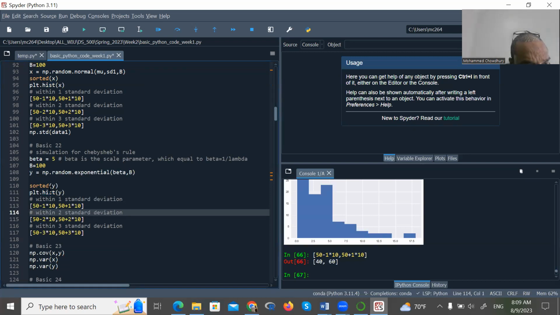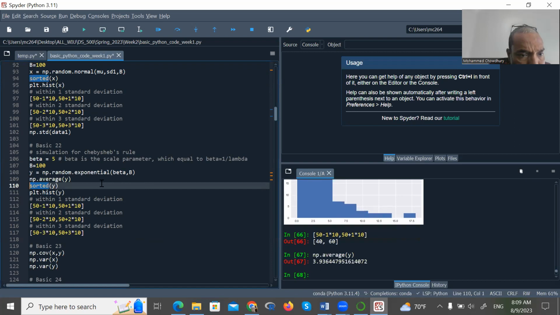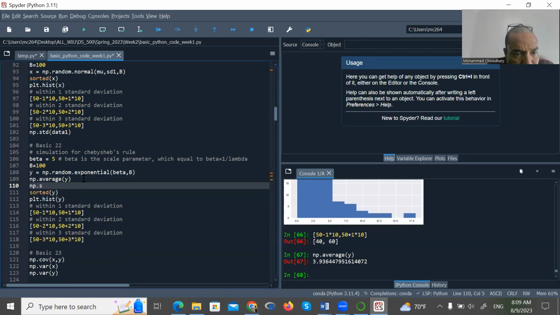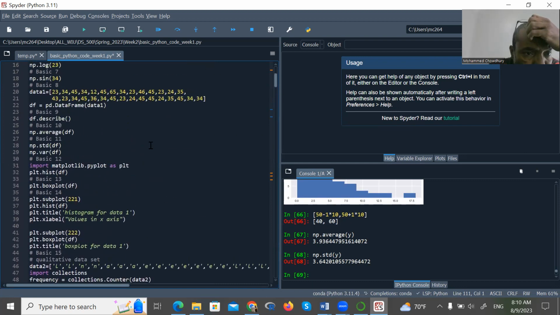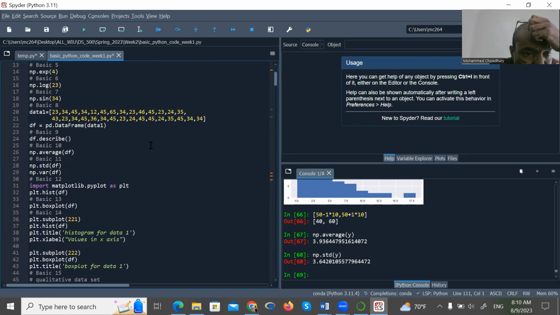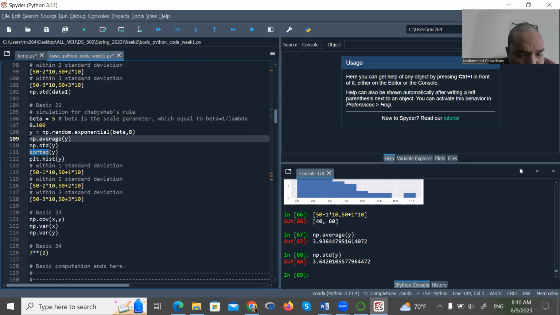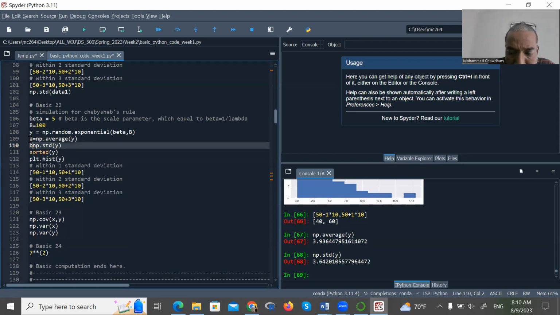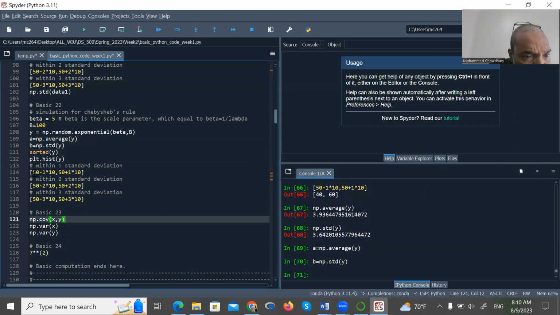That is not right. So we have to find np.average of y, and then np.std of y, the mean and standard deviation. Let me check here again: np.std, np.average. Okay, so I created these things. This is my A, and that is my B. I computed these, A and B. This is my A, and that is my B. And now I have to find it here.